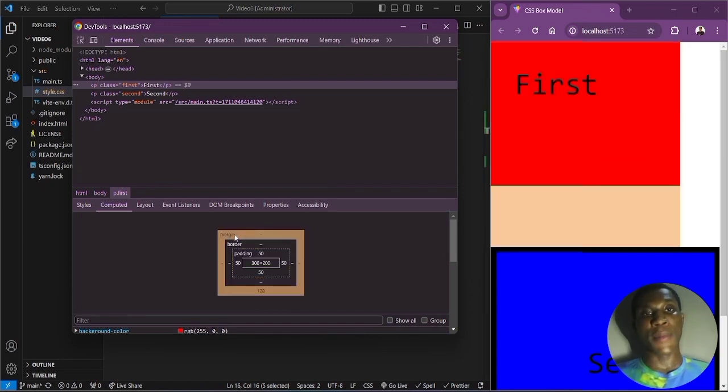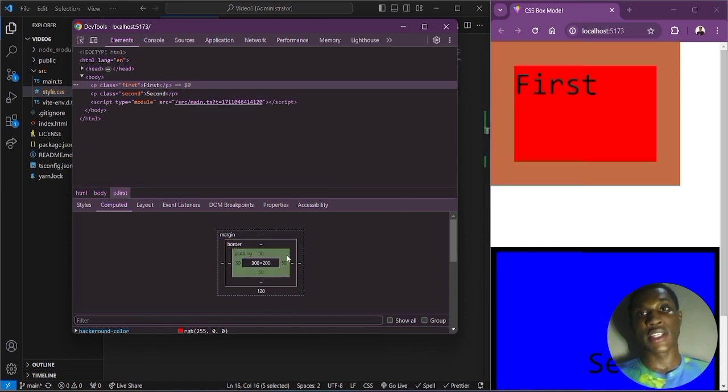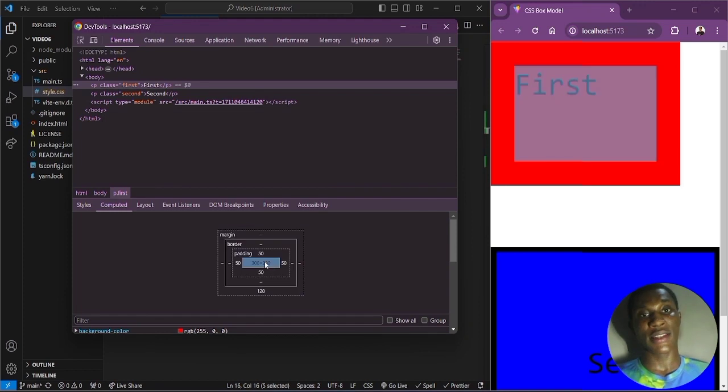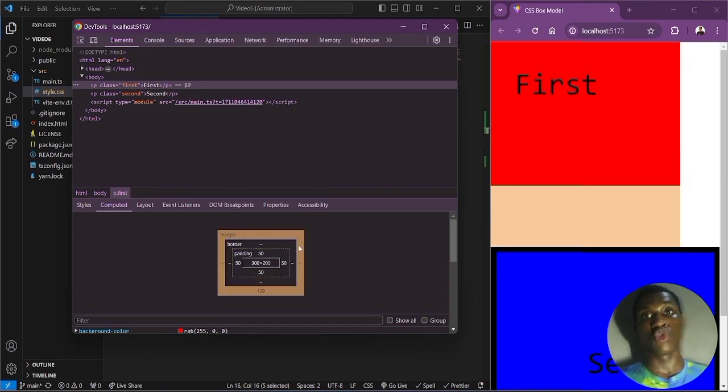So the padding, border, and margin are not added to the calculation of the width. In these cases, if you specify width and height, the padding, border, and margin values that you add will just be added on top of it, and that will constitute the total size of that particular element. That's what we call box sizing.